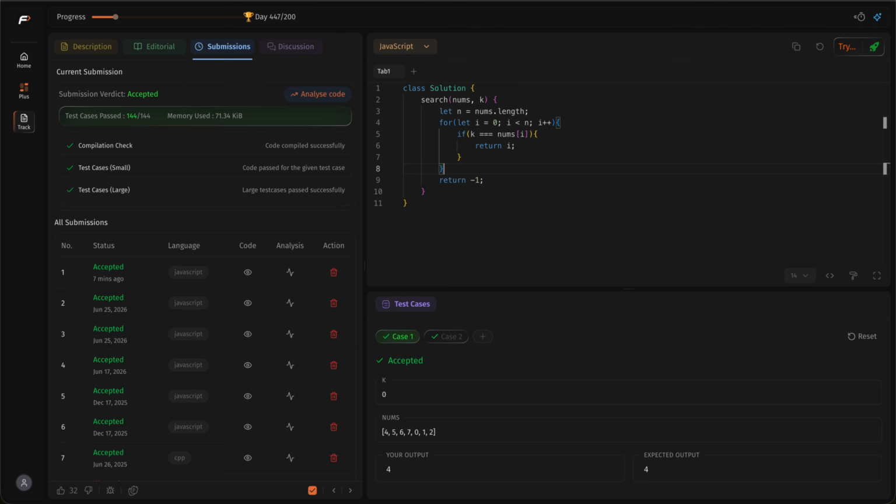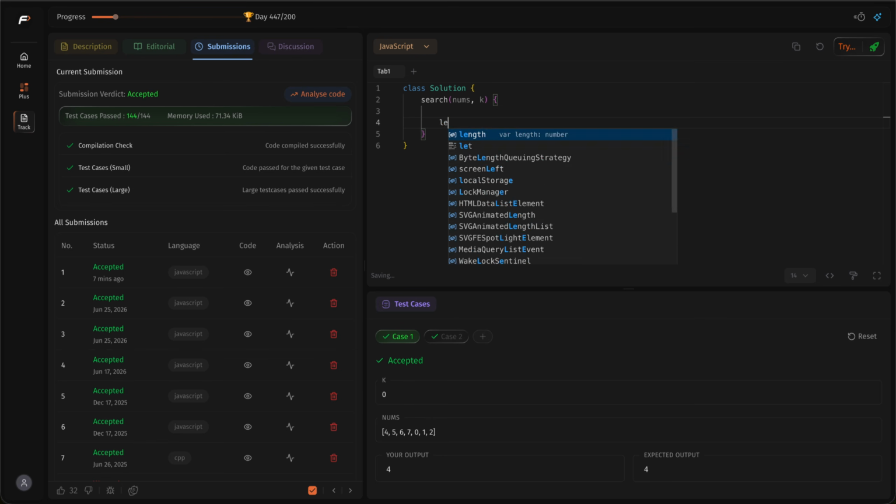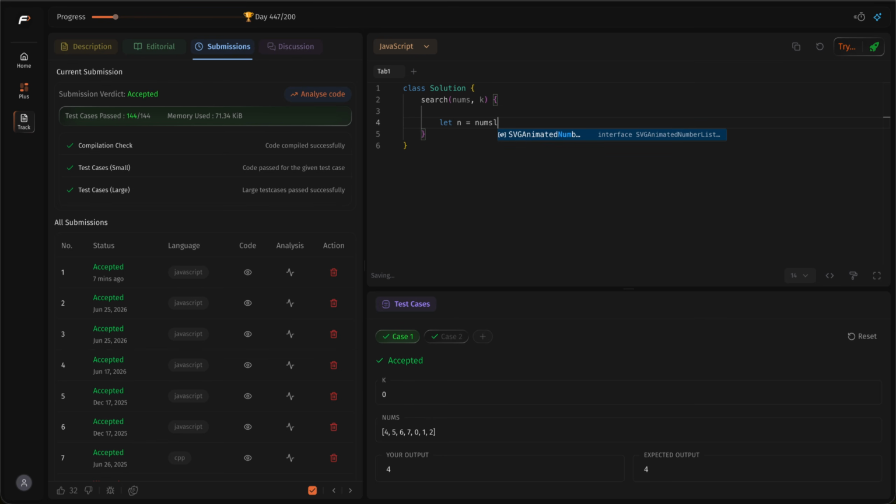So I'll write the answer now. I will write the code for this. At first let n equal nums.length, and for applying a binary search we have to find the range. I'll take low equals 0 and high equals n minus 1.